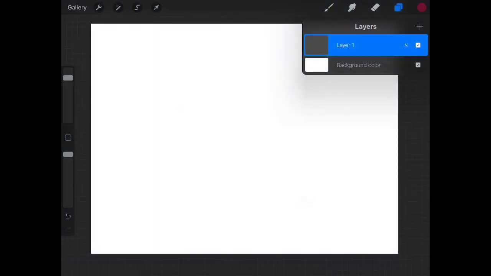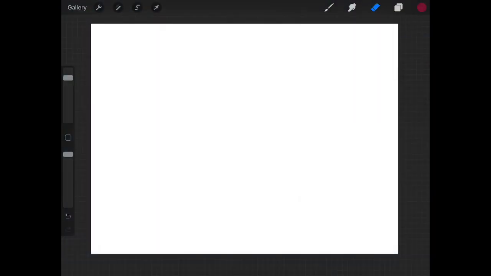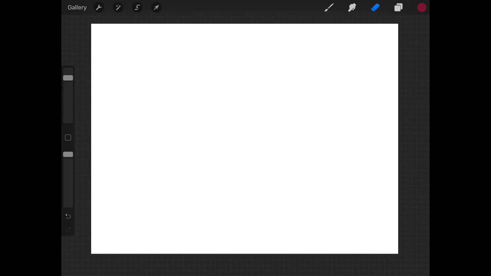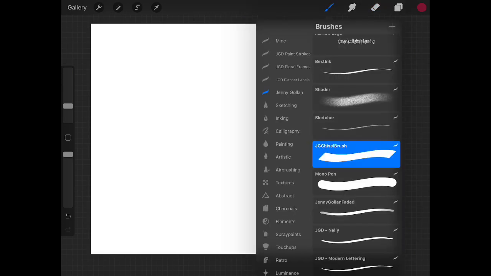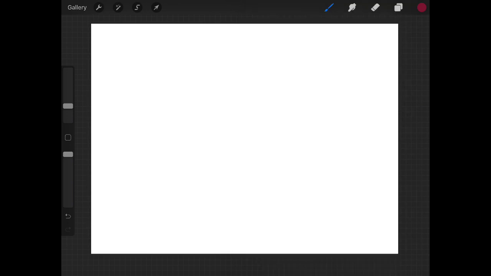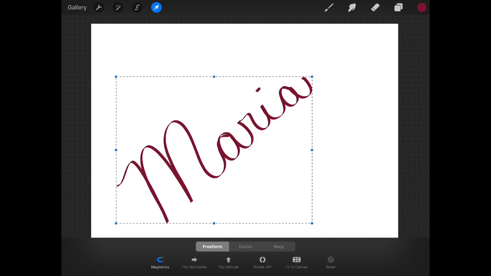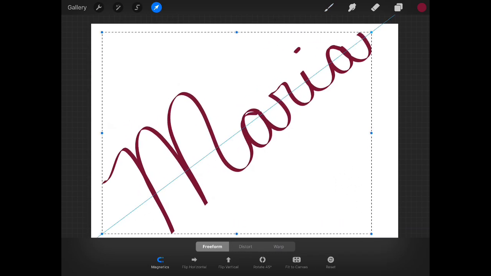Now, if we go into Procreate, here's a blank canvas in Procreate. Make sure you're on a new layer all by itself. And I'm going to just pick a brush, a writing brush. That's a good one to use. And I'm just going to write out my name. Make it as big or as small as you want.